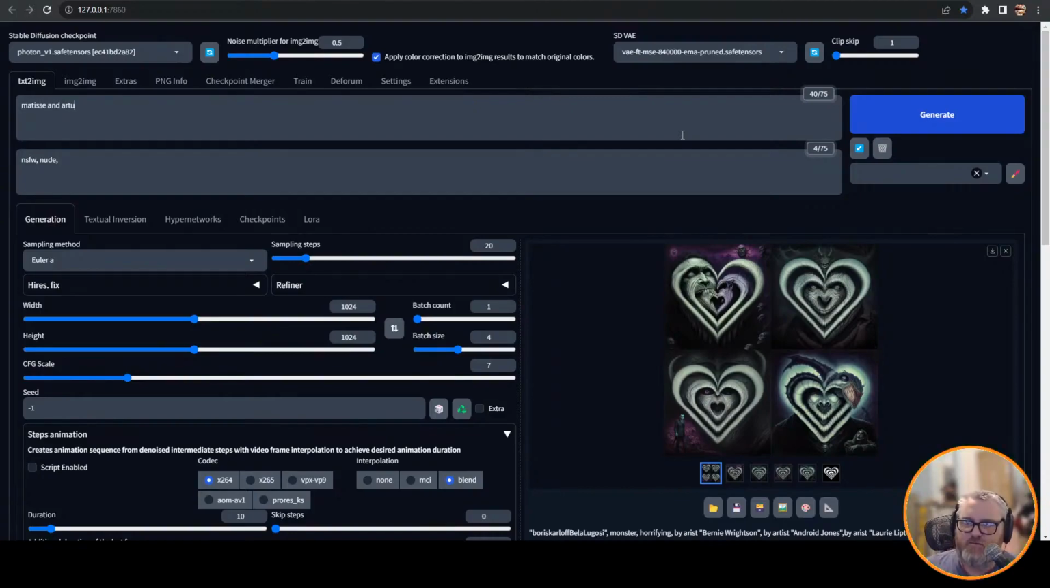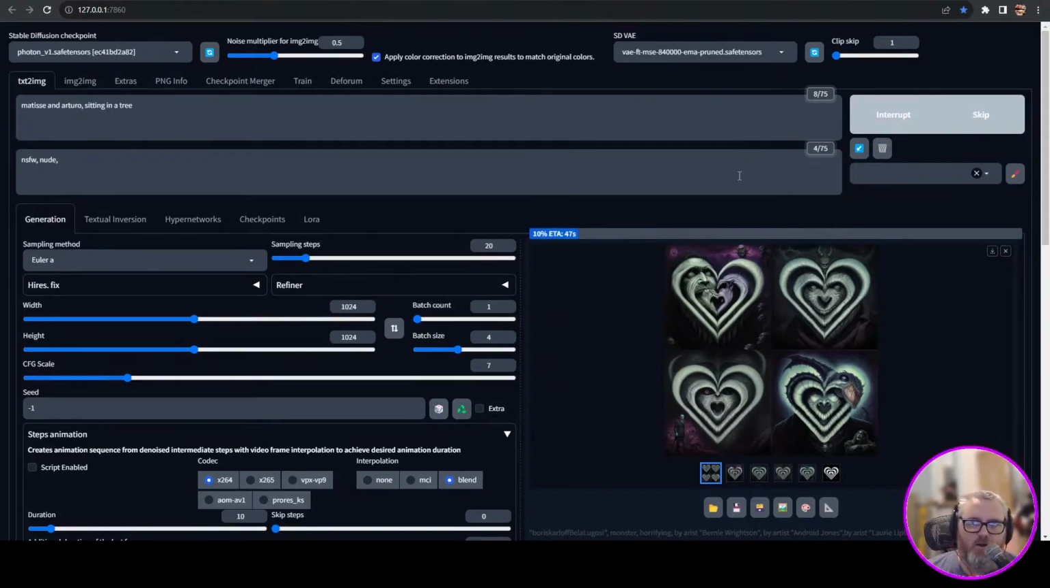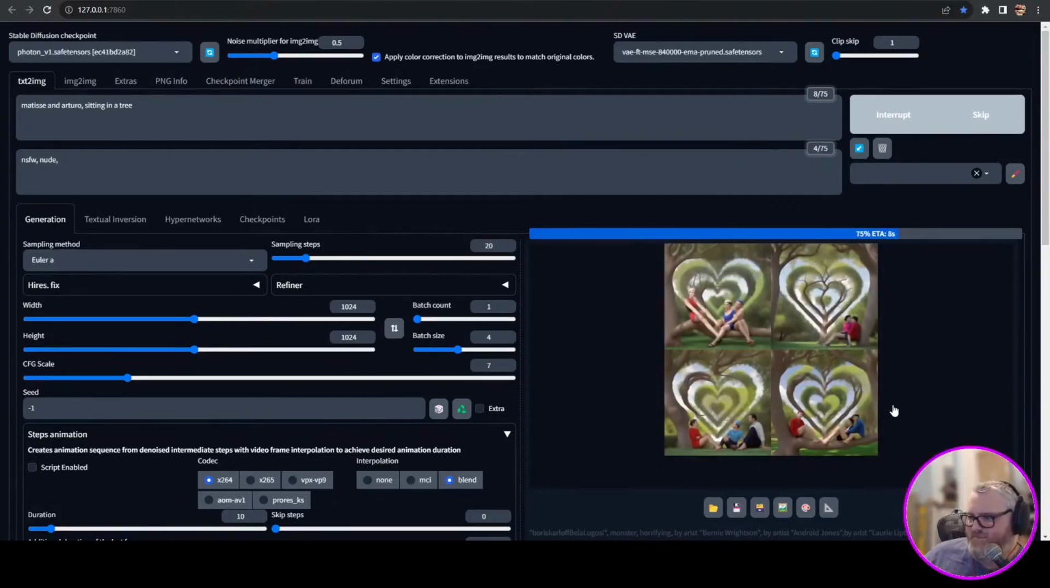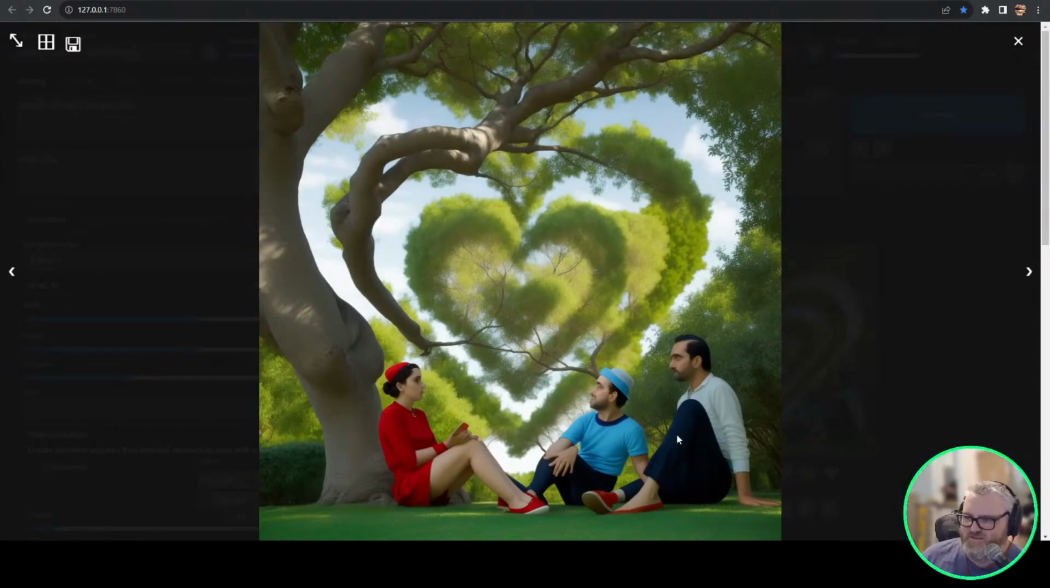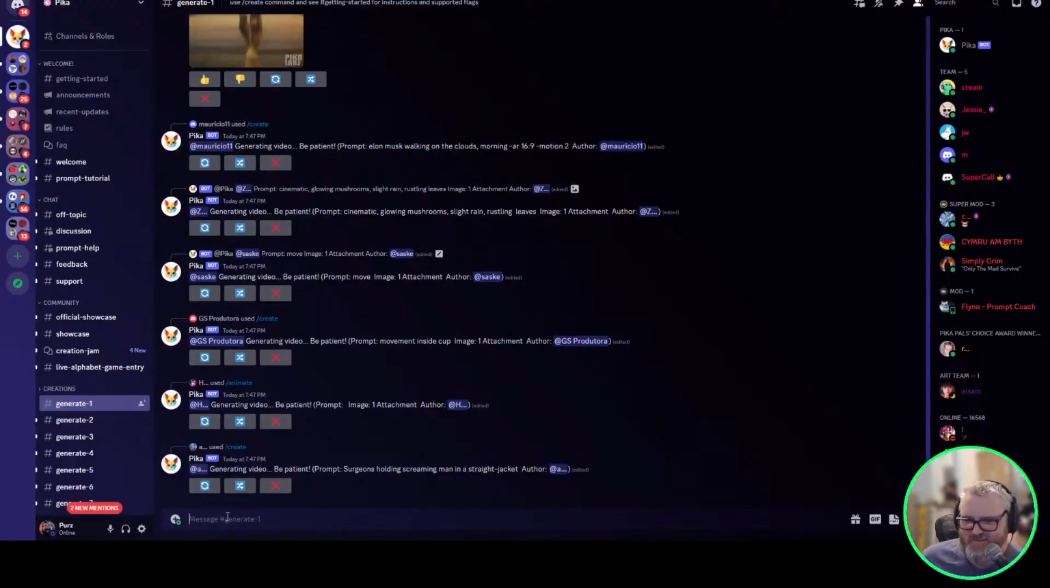Matisse and Arturo sitting in a tree. Hey Trace, what's up, buddy? Favorite extensions: ControlNet, Deforum. Matisse and Arturo sitting in a tree. It's kind of exactly what I expected. I like how long the arms and legs are there. I bet you this one will look crazy animated.